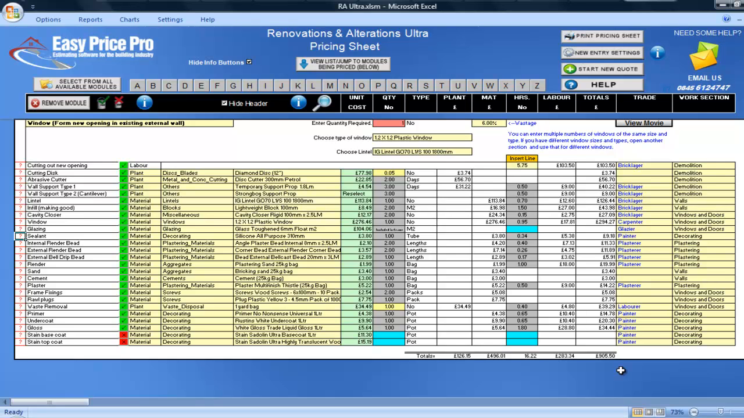My external and internal render bead are calculated. If it was brickwork on the external side, as it is in my job, then the render bead won't be required, so I can just untick it and the costs are instantly removed. The external bell drip bead for above the window has been worked out, but I won't be using this, so I'll untick the box and it's immediately removed.